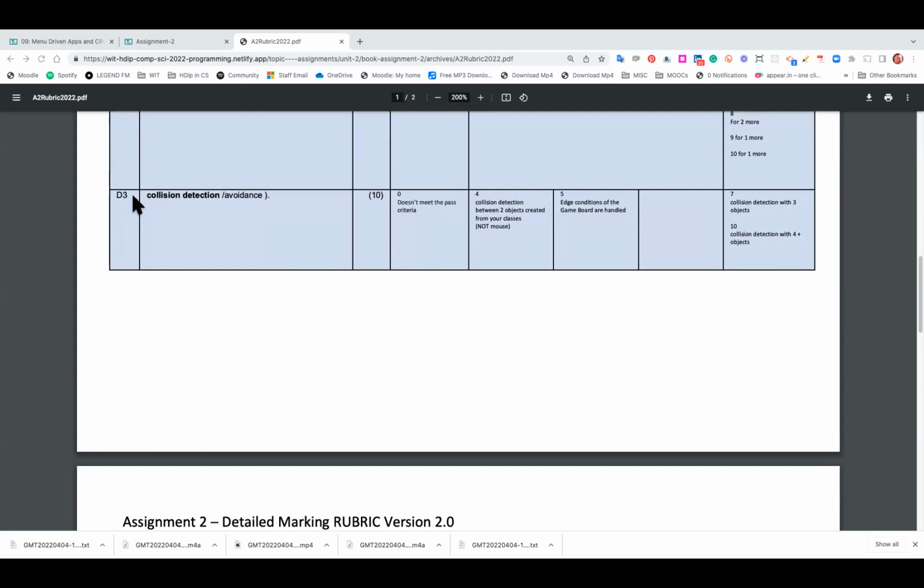So D3 is collision detection. Okay. Again, let's start over on the right-hand side. It says collision detection with 3 objects to get you 7 marks. And then for 10 marks, collision detection with 4+ objects. Now, if we think about Pong, we had a paddle and we had a ball. That's 2 objects. So how do you get to 3 objects? How do you get to 4 objects?